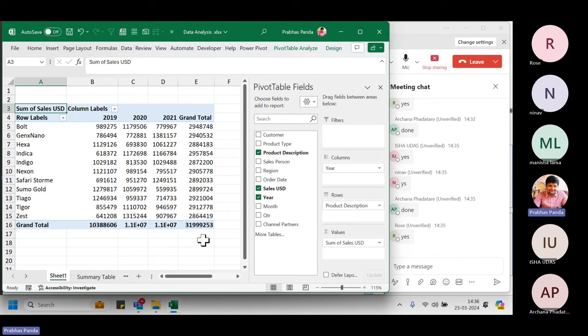Fine. Is anybody not getting it, or having any difficulties, or not clear? All right, so I believe we all are on the same page.